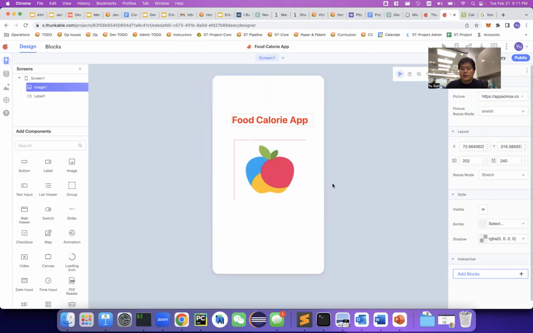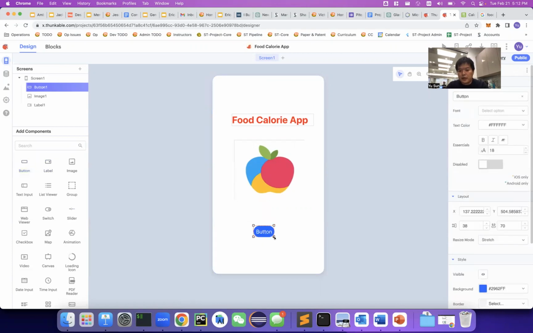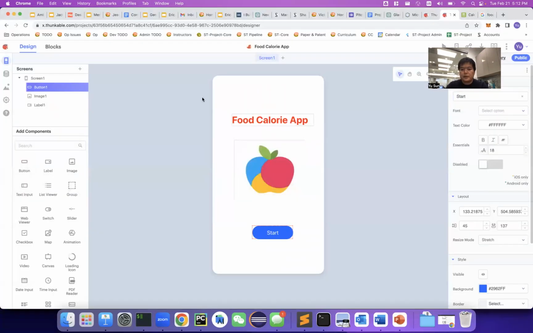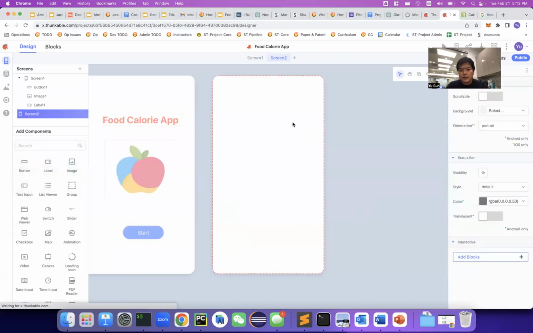To make it simple, I'm going to add a button to trigger going to the next screen. You can also program it so that it automatically goes to the next screen after 2 or 3 seconds, but that's not important here. So, start. Whenever I click on the button, we're going to go to the next screen. Going back to my design, the next screen will be the food list. So, creating the next screen, which is going to show the list of food.